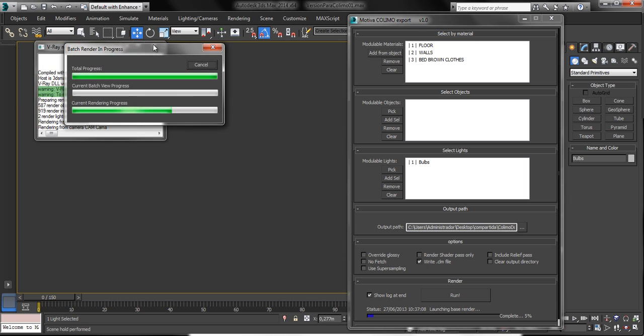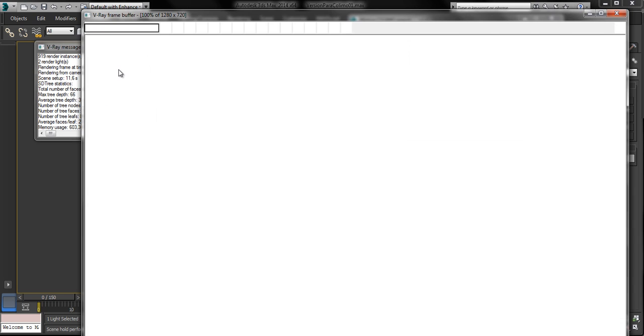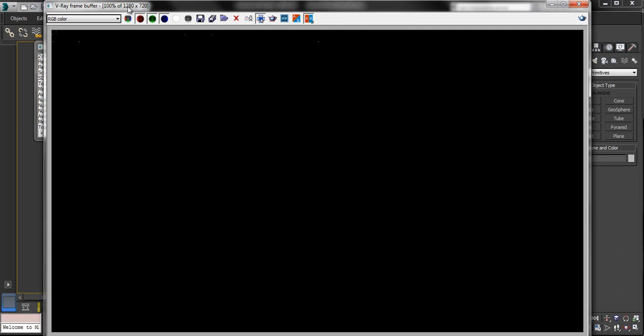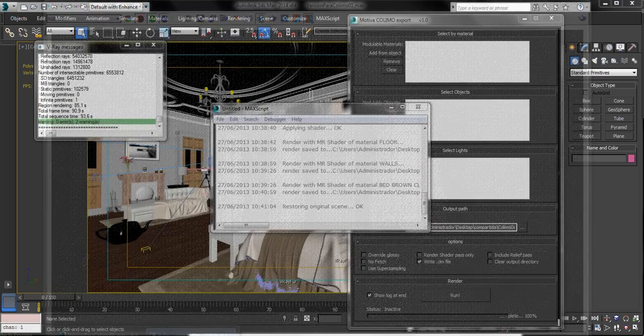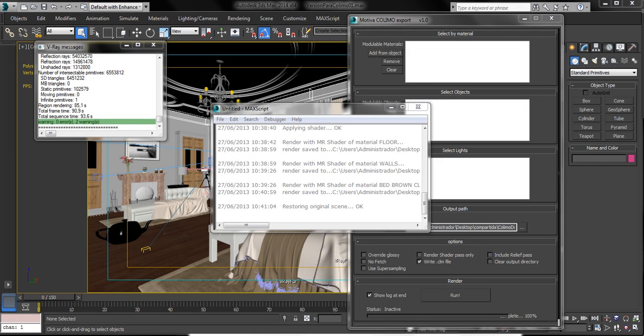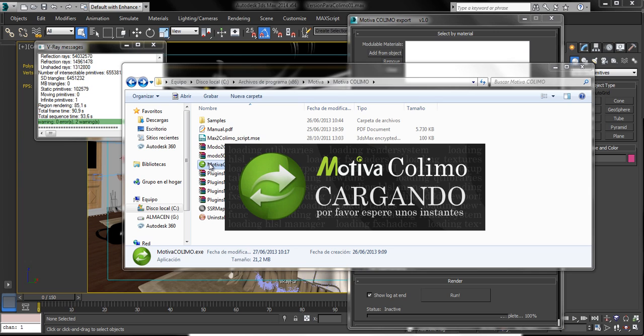Automatically, N+1 processes will be launched in a batch, N being the number of changeable things. Some of them are regular renders and others are just fast mask passes. In version 1.7 these passes are made using a native V-Ray shader. That's all. Easy, right? Now it is time to open the scene in Motiva COLIMO itself.